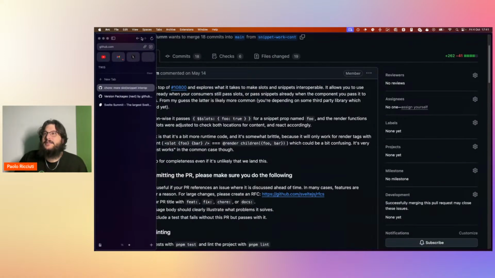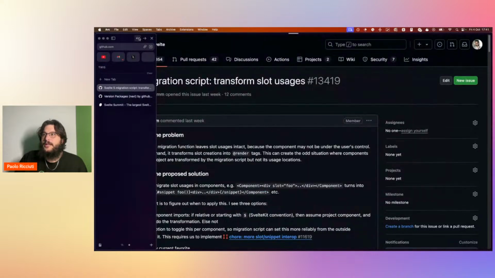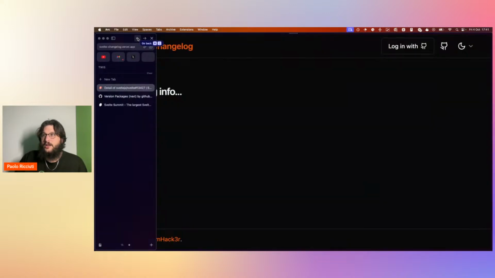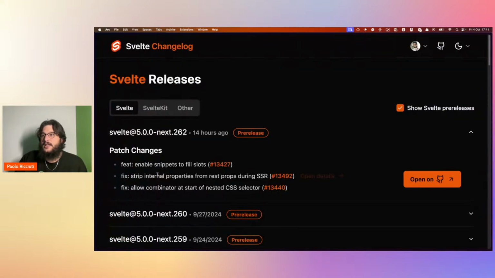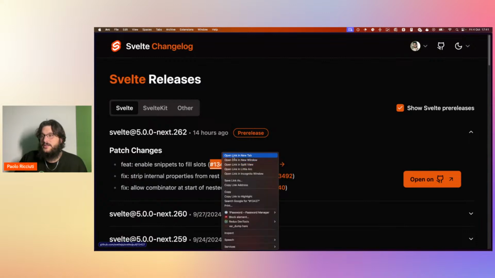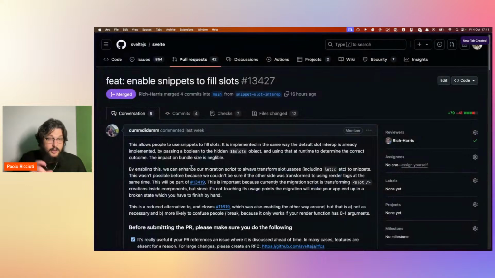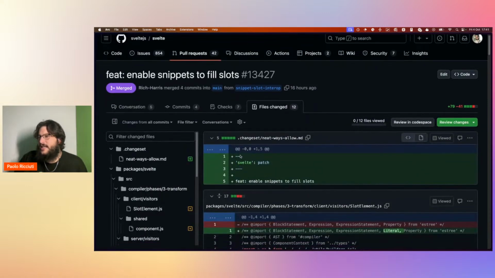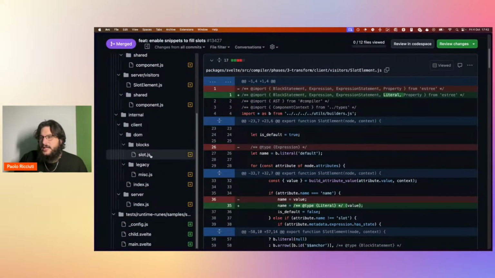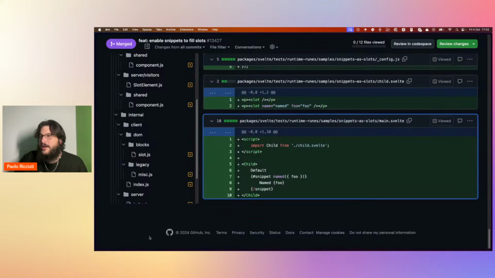This PR is basically allowing for interop between slot and a snippet. And we can take a look, for example, at the test case for it. So as you can see, let's say that you have a component that is like this.